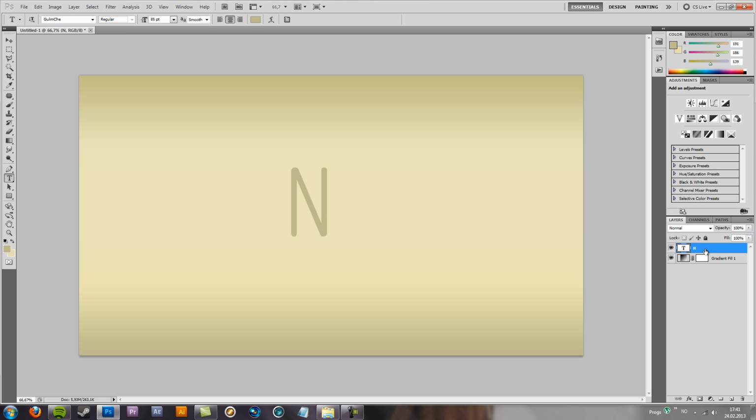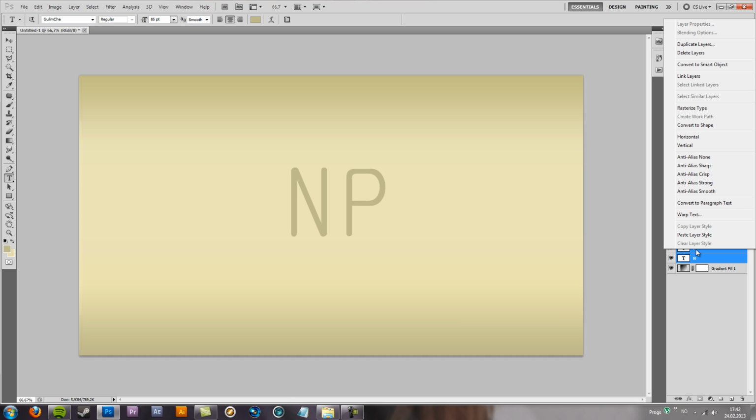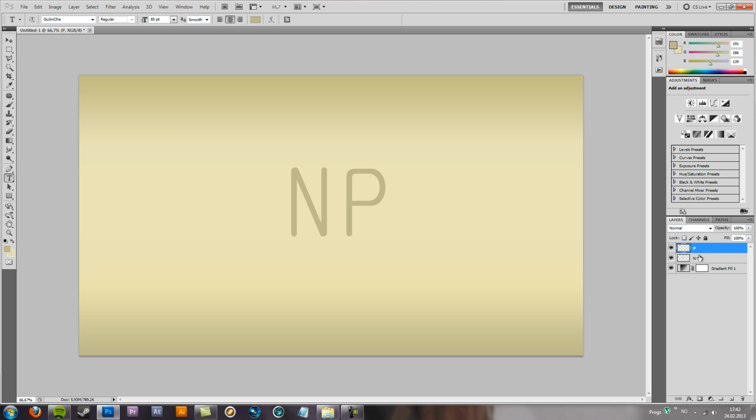So I'll make the first letter first, then just duplicate the layer by selecting the layer and pressing Ctrl+J, and just holding Ctrl and dragging it to the side, then changing the letter to P, which is Nostic Productions, and then I'm going to rasterize the layers, which means you can manipulate them differently than if they were a text layer. I'm not sure what rasterize even means, but I know what it does, so yeah.